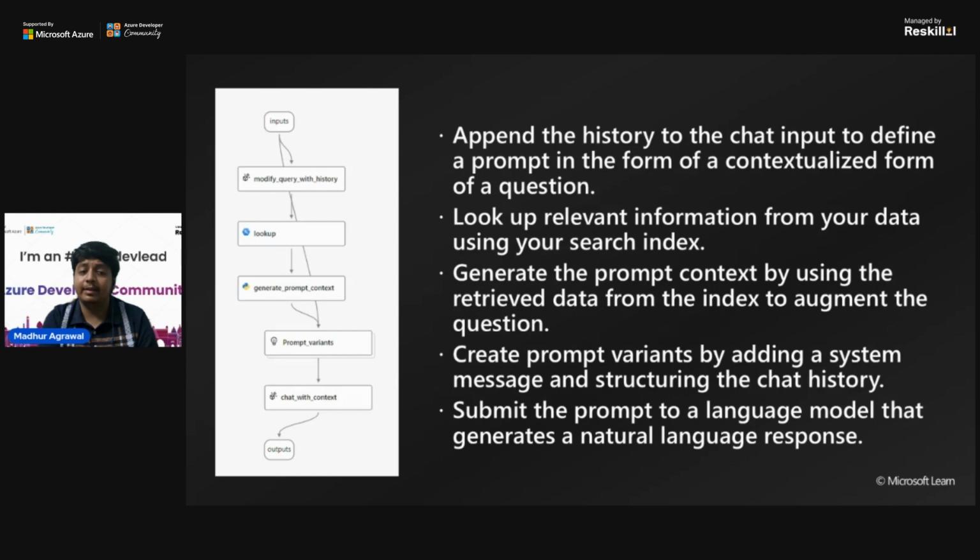The next thing is it submits the prompt to the language model and it generates a natural language response. As you know, large language models are capable of generating natural language responses. So that is basically the chat flow of how you deploy and develop a chat application and how that works in the background in the Azure AI Studio.